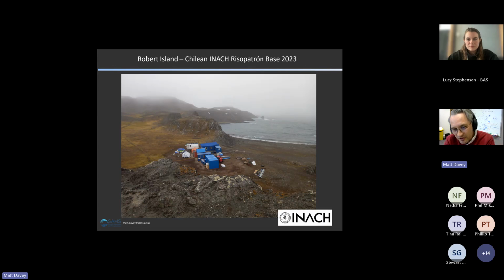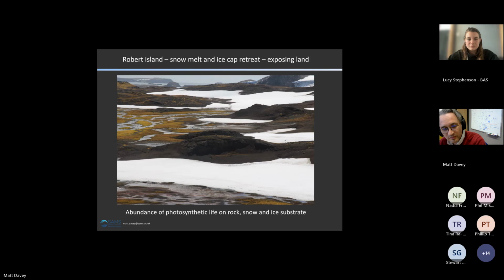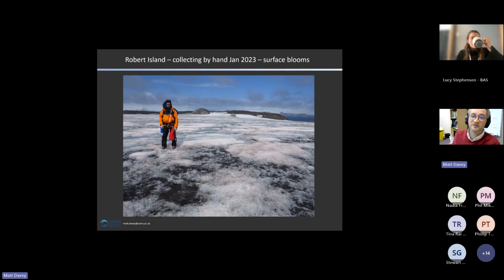So this is the base. This is the Riso Patron base, run by INACH. So you can see the blue huts here. There's some historical huts there as well. The white hut is the lab. The accommodation is in the middle, and the food tents and the communication tents at the side there as well. In the distance, we have an asper, and then the snowpack is looking the other way. So you can see here quite nicely this great gradient in vegetation and snowpack going from left to right towards the ice pack. So this is what we're monitoring over those 2 months as the season progressed.